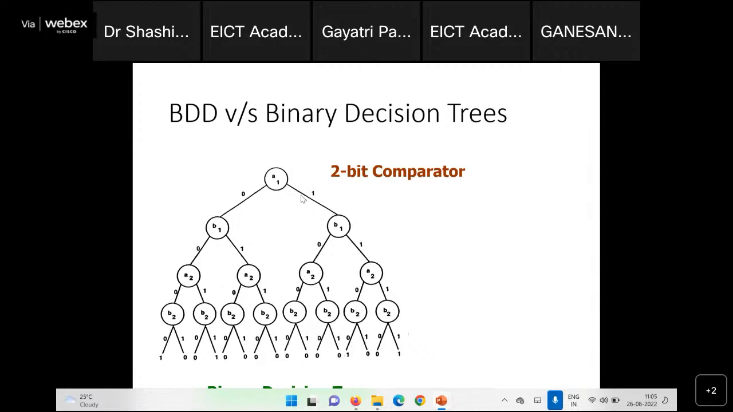Let us say I have A1 equal to B1, and A2 and B2 are not equal. At that time, the not equality will be represented here. So this is normally represented with a binary decision diagram, or with ordered BDD values. So that is the representation.